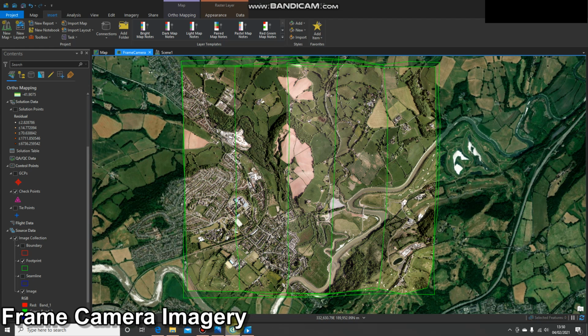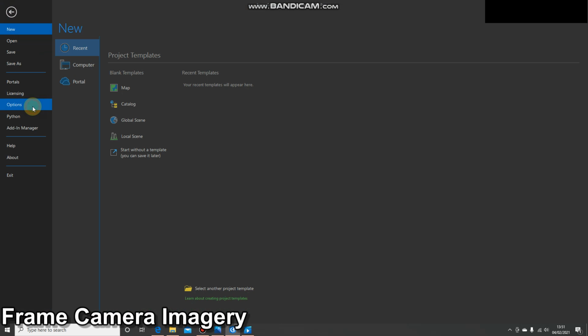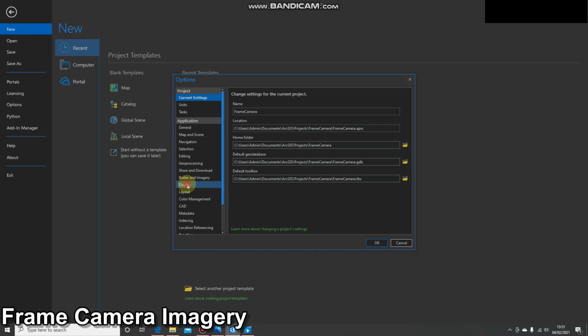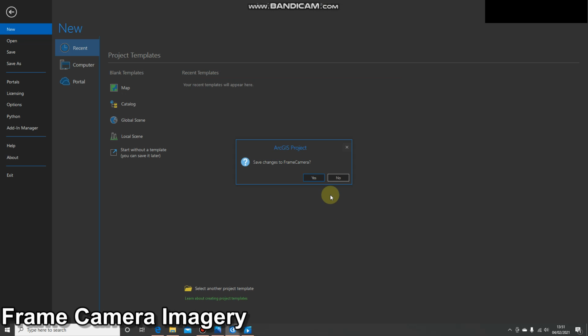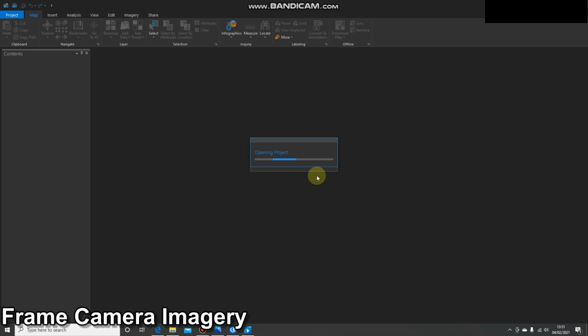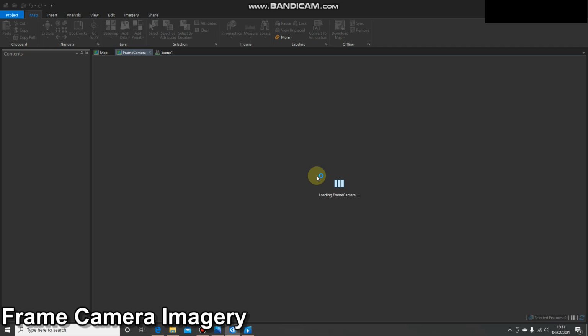In this instance. Okay, before we do anything, we need to set up our viewing options so that we'll be able to see using anaglyph mode. In order to do that, we'll just go to project, open up options, and go to display settings. In the stereoscopic mode seen here, we're just going to turn that to 3D, red, and cyan. Click OK. Save changes, ArcGIS Pro will close and then reopen.